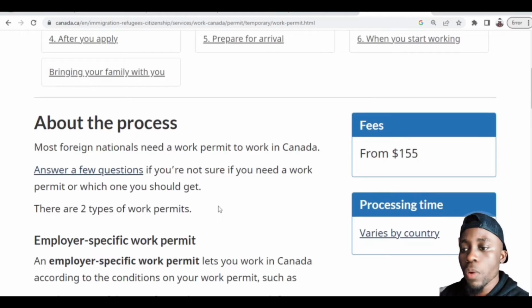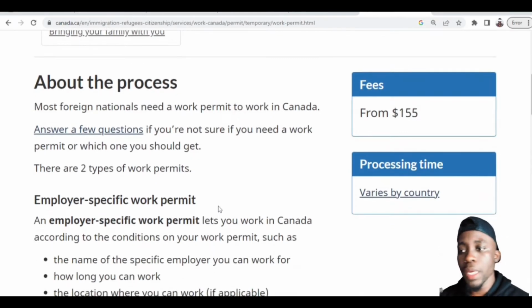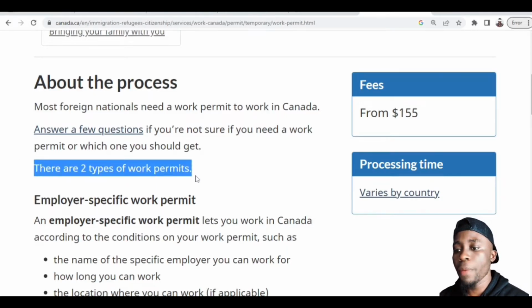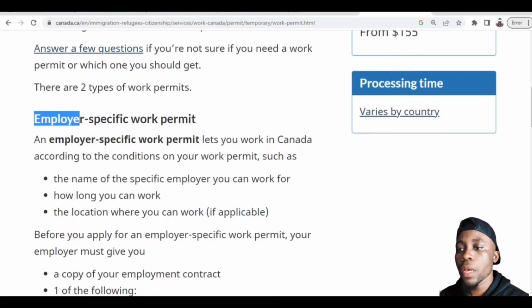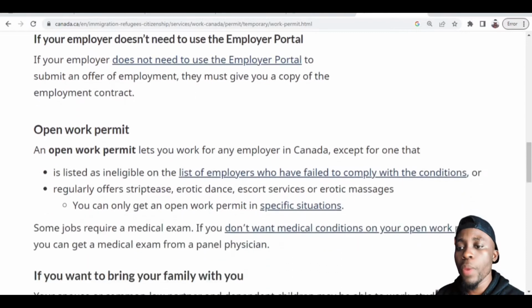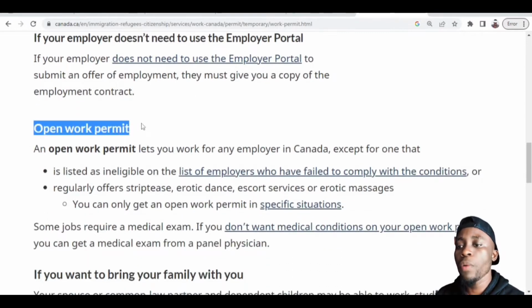When we scroll down about the process, they are telling us that to work in Canada you need a work permit, as I said earlier. They have 2 types of work permits. The first one is the employer specific work permit. And when we go down here, we are going to see the second one, the open work permit.